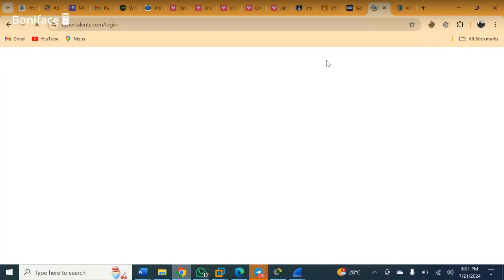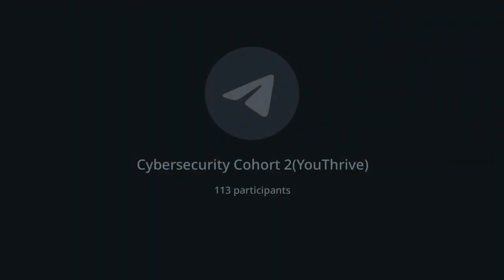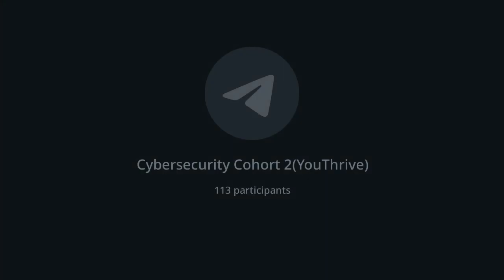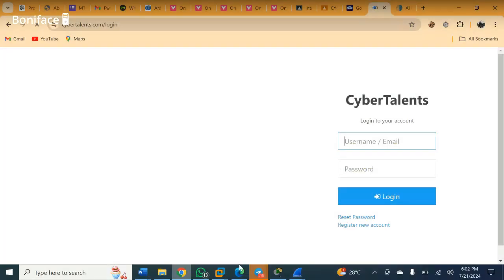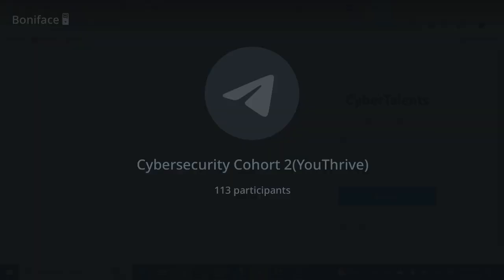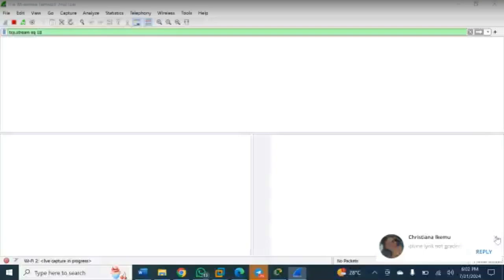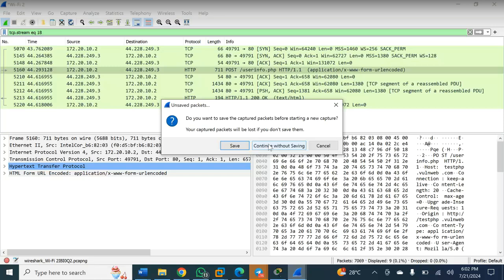Now, mind you, let's go here. See this thing now. This connection is what? Secure. The connection is secure. We didn't start capturing. We can close this. Go to Wireshark. Let's start capturing. Continue without saving.